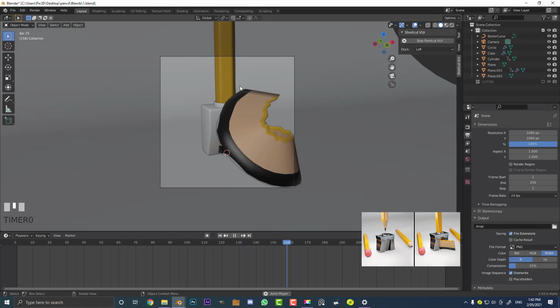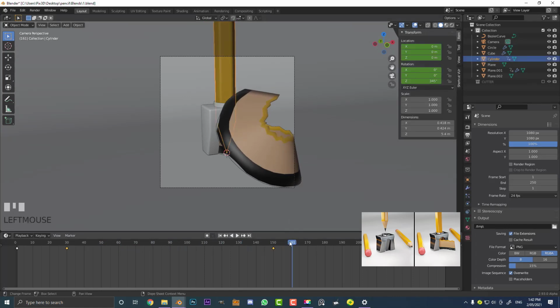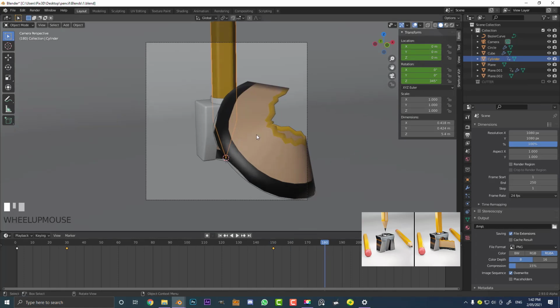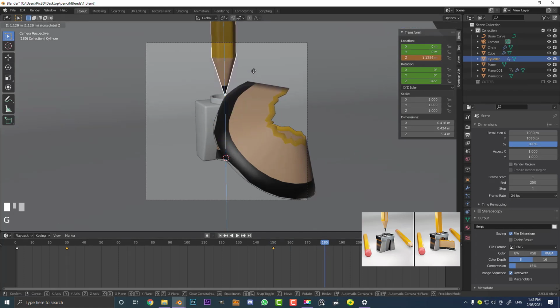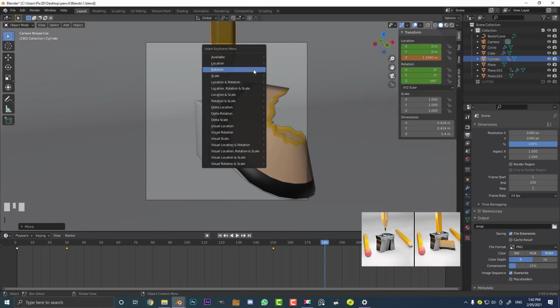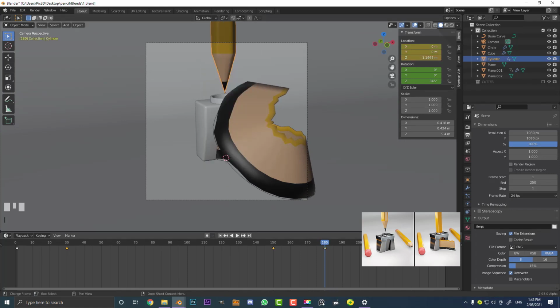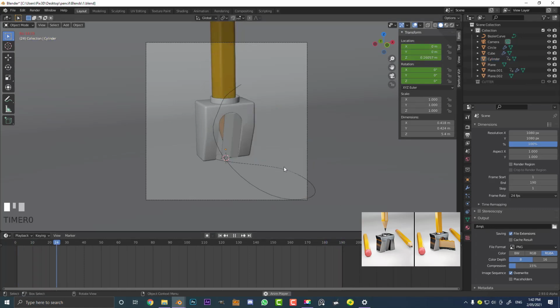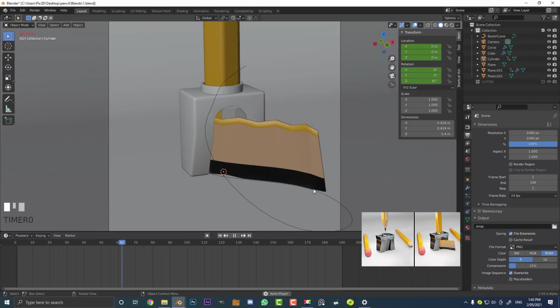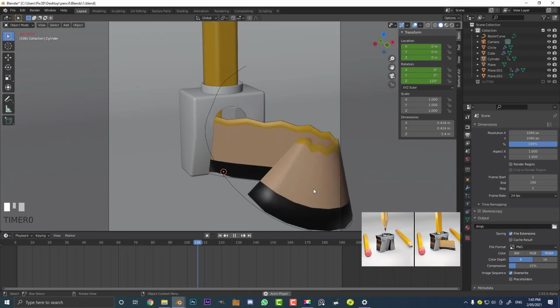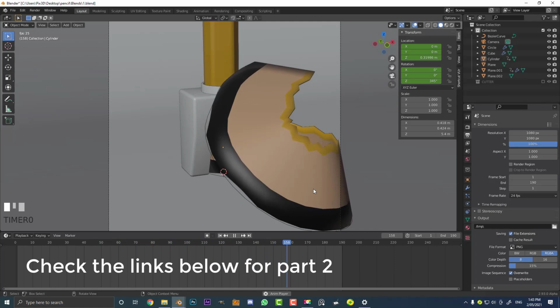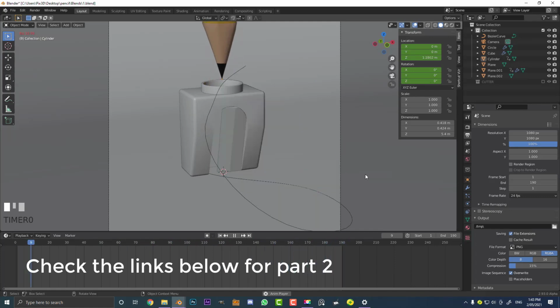One more thing you can do is you select the pencil itself, and after 150 you can come to about 180 and just go G, Z, bring it up again, and then go I and insert a location keyframe. And let's bring the end value to 190, and now we have that animation. It's not loopable, but you could make it loopable if you wanted to. But there we have a pencil sharpener animation. And yeah, so let's do the lighting and materials.